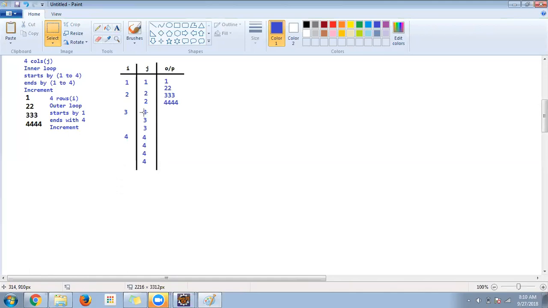So here is another way to write the program, to get the program logic in an easier way. The first time, the J value starts from 1 and ends by 1 itself. Correct? The J value here starts by 2, ends by 2 itself. J starts by 3, ends by 3 itself. J starts by 4, ends by 4 itself. Clear? So my intention is that the loop should run 1 time, 2 times, 3 times, and then 4 times.